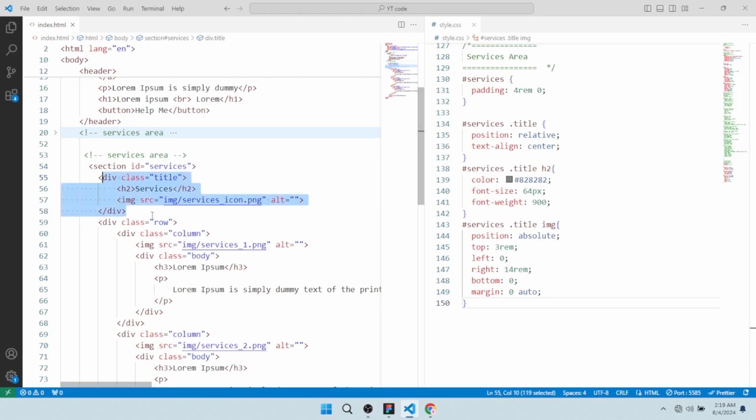We add position relative to the title h2 tag and the image tags. You can add position absolute for the designs. If you see there is a title class, since we set position relative on the section, everything inside the section will be positioned relative to it, and all the title code will be position absolute. I hope you know that already.